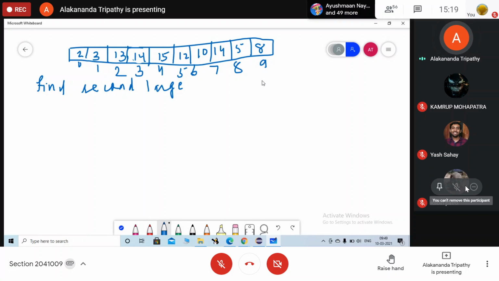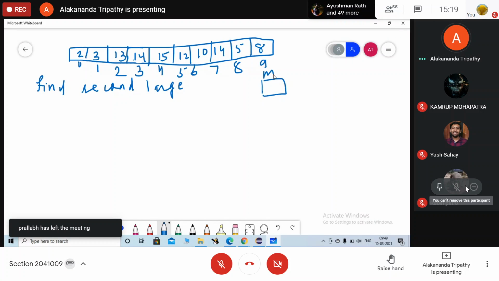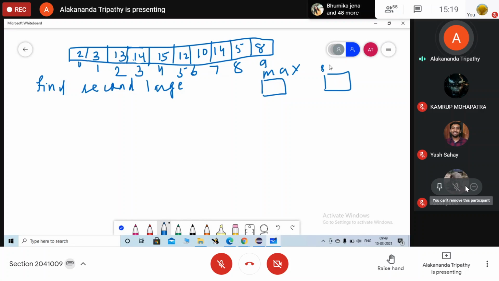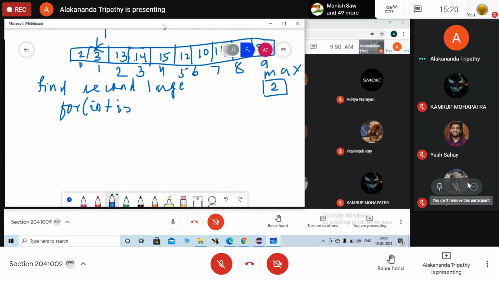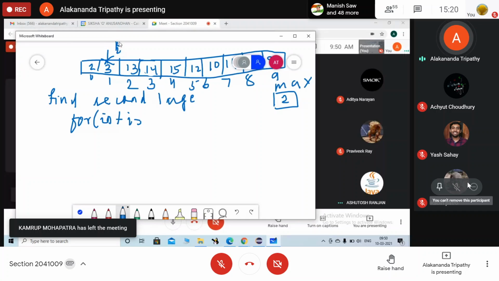For this one, we need to go with two variables. What will one do? One will store the maximum value. Another variable will store the second max. So what value are you going to update in max? The same logic. So where will i start? We will start the value of i from this location. Okay, so i will be updated from here.